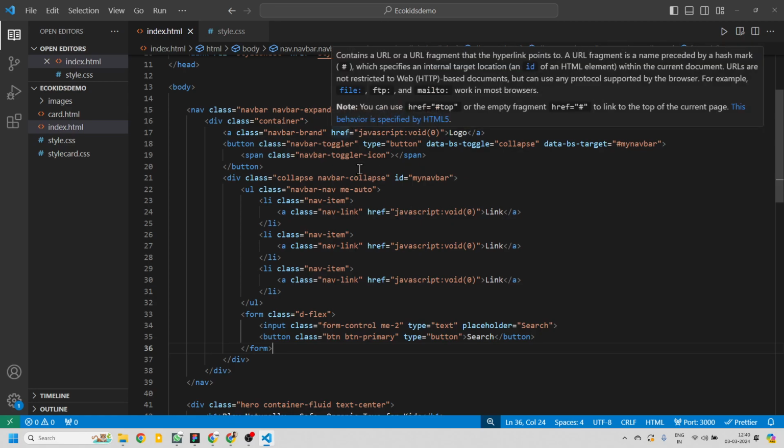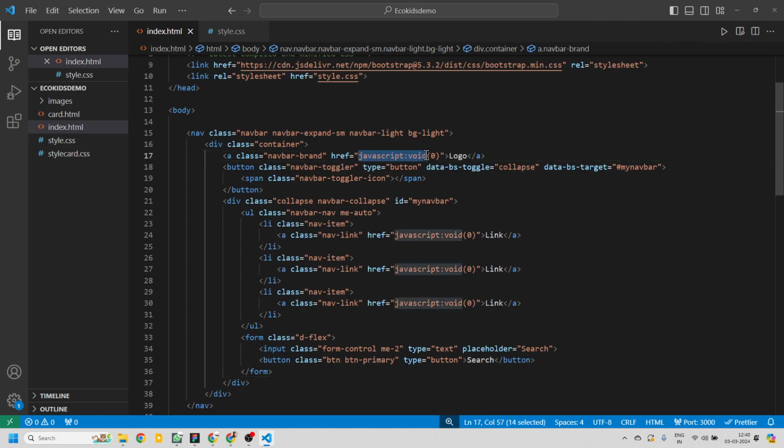Right now the logo is pointing at JavaScript void. That means it's not gonna take us anywhere, but rather stay on the same page. I don't want that. I want every time somebody clicks on the logo, it takes us to the index.html, which is the landing page for our website. So first change, I'm going to do this. Second is, this is an anchor tag, and inside I want an image.